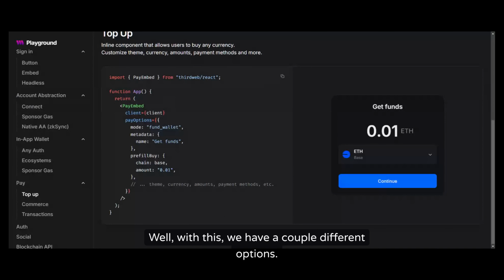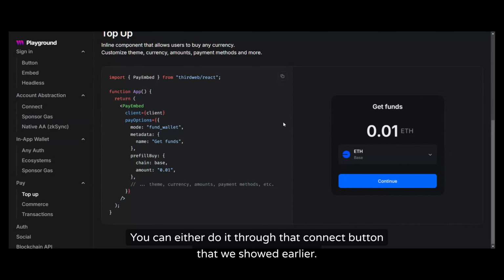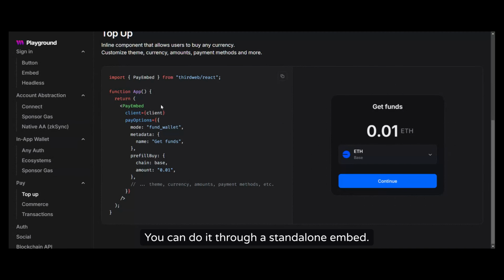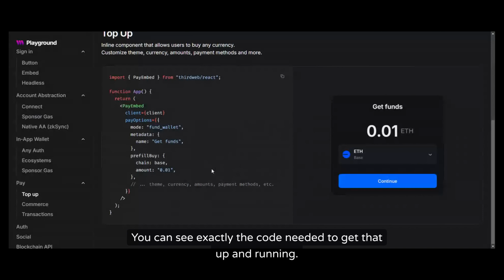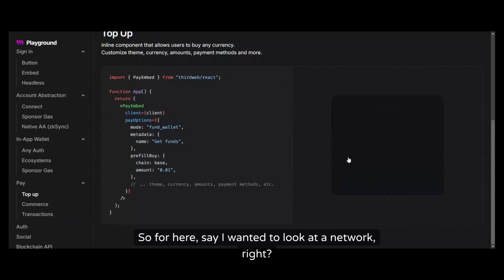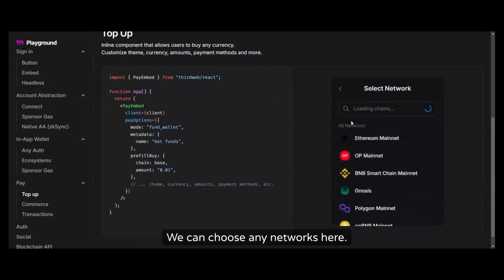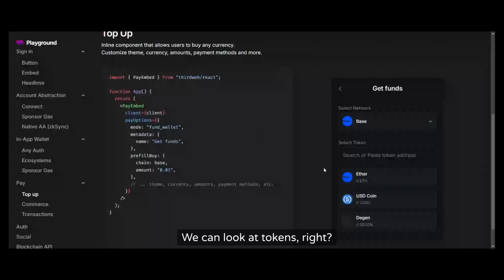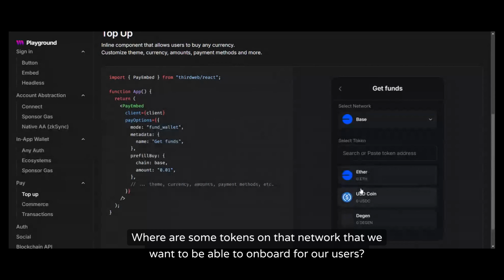Well, with this, we have a couple different options. You can either do it through that connect button that we showed earlier. You can do it through a standalone embed. Again, this is why I love the playground. You can see exactly the code needed to get that up and running. And then you can see what the user experience looks like on the right-hand side, right? So here, say I wanted to look at a network, right? We can choose any networks here. We can specify some networks that we look at. We can look at tokens, right? What are some tokens on that network that we want to be able to onboard for our users?